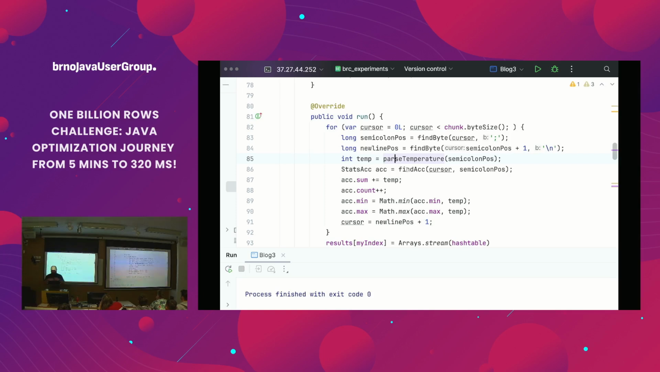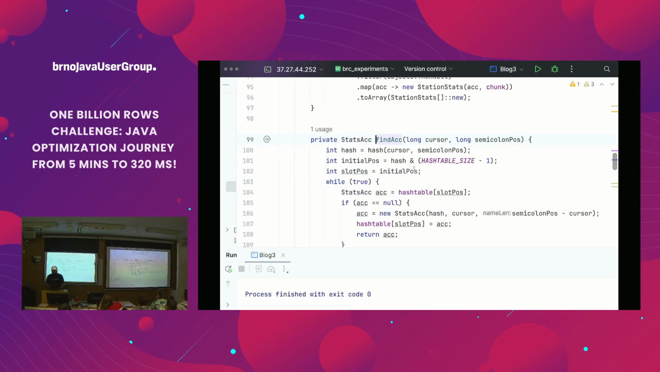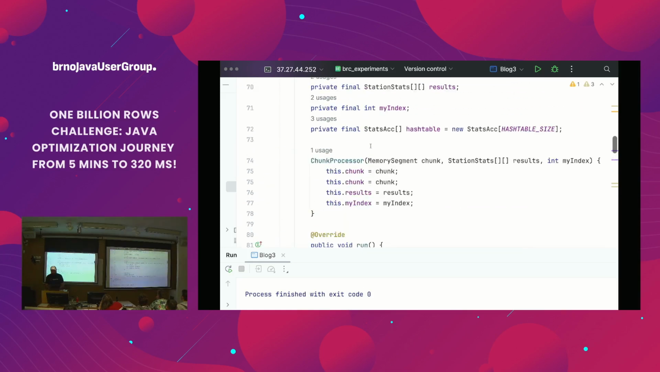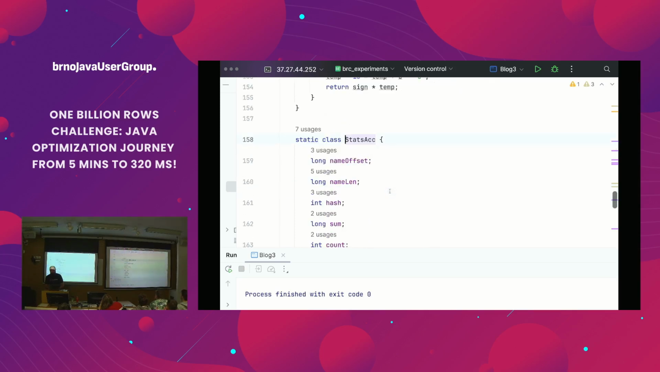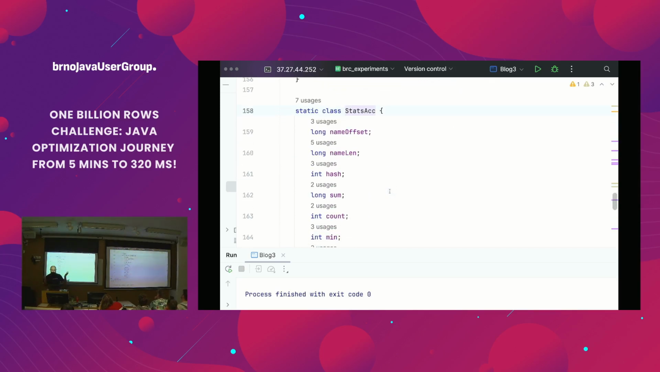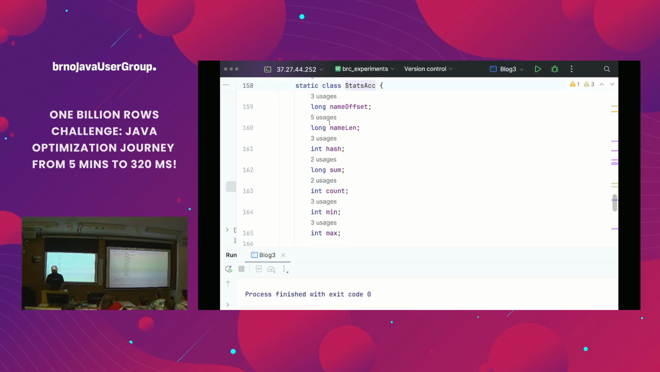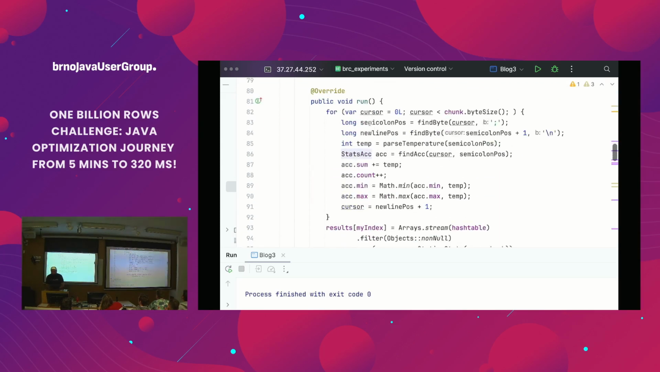Then instead of creating a string name, I call find accumulator. I forgot to show one of the fields in my worker is basically this array of accumulators, right? So for each city I will create an accumulator, which is a slot in the array I was talking about, and it will have the obvious things: minimum, maximum, hash for some caching reasons, sum. It will not have a string as its name. It will have a pointer to that original memory map file where the bytes are located. And let's have a look at the map implementation. So I call find accumulator.